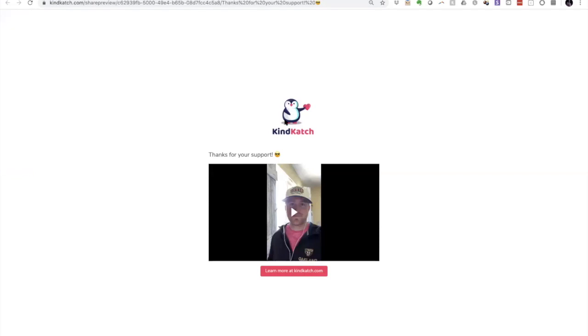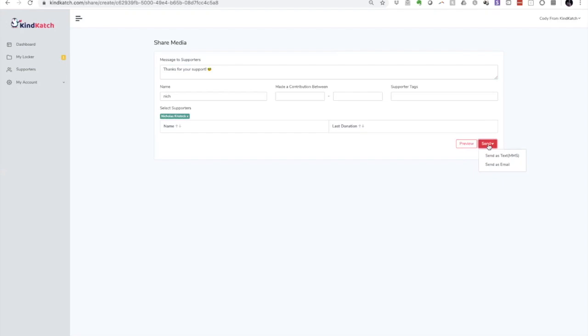You can preview this page so you can see what it's going to look like before you send it. Here you'll have your organization's logo, a thanks for your support or whatever message you've typed, and your video, as well as that button sending them wherever you want to send them to. Then you can click send, and here you get to choose that send method. So you can send this as a text, or you can send this as an email. We're going to see a little bit later on what both of those look like.